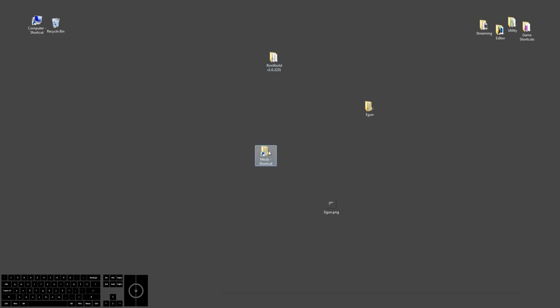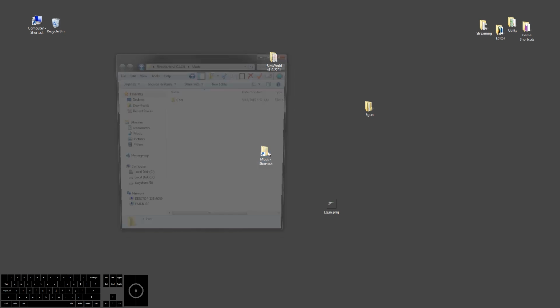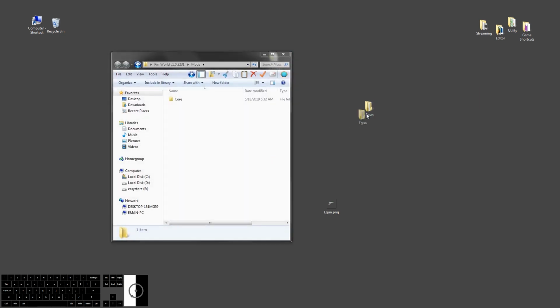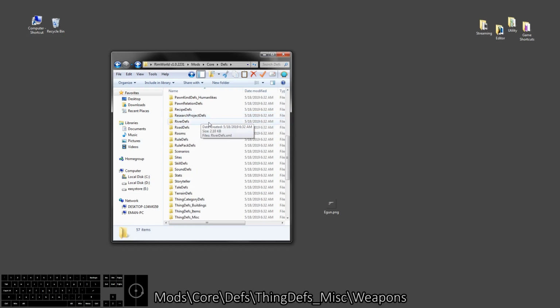We're going to go to our mods folder. I'm assuming you know where that is by now. We're going to drop the egun folder into the mods folder. From here we're going to open core. Inside of core, we're going to open up defs. We're going to scroll down until we find thing defs misc.